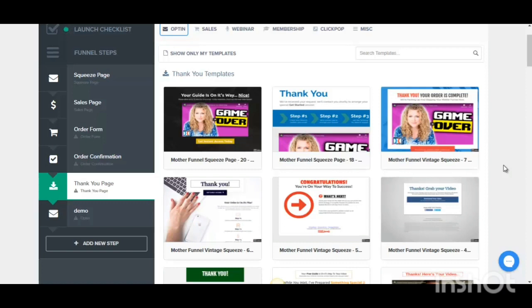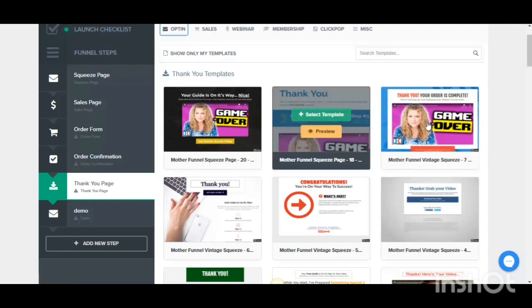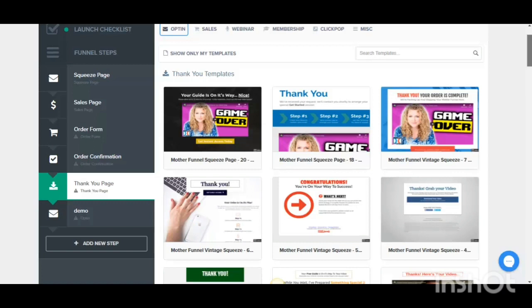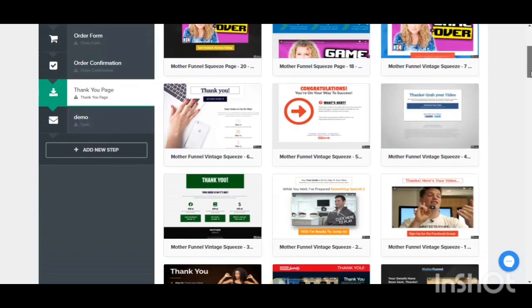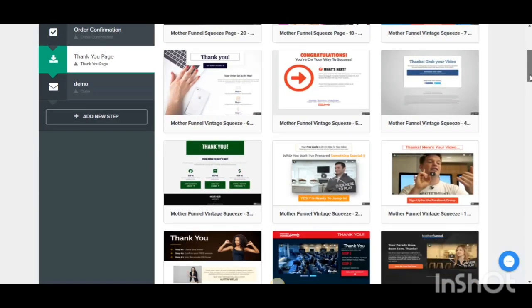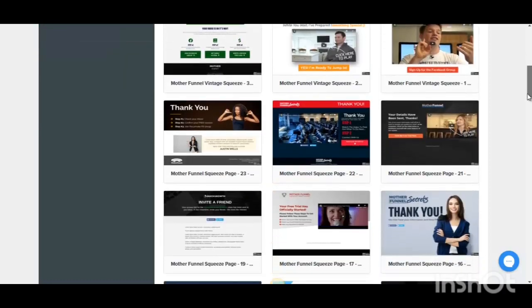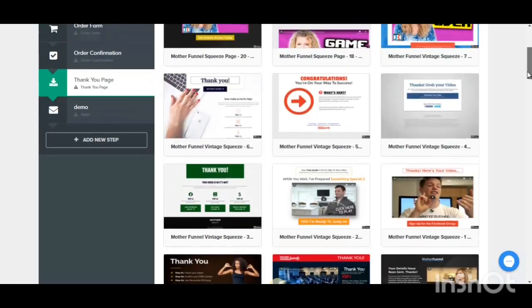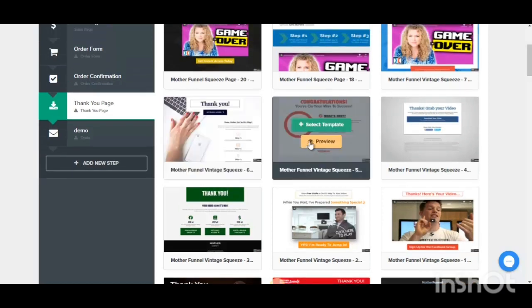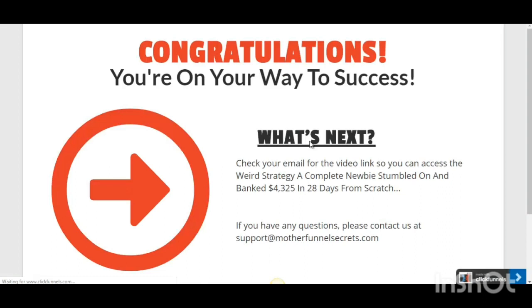I'm not going to show you the process of creating a thank you page for the free gift because it's pretty much the same thing. Not the same thing, but it's similar. You just go to opt-in and click on thank you, and you could choose any of these templates here. So for example, let me show you a template I would choose for a thank you page for the free gift. And I see that there's a lot more templates here for the free gift option. Let's take a look here, preview this one.